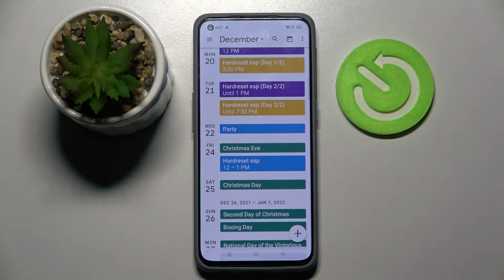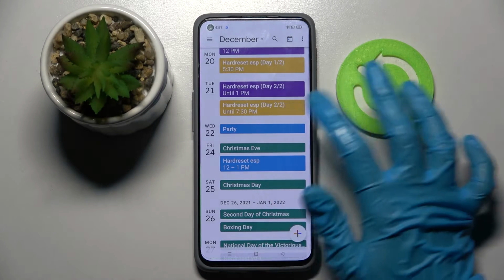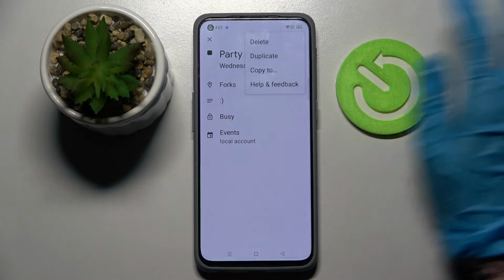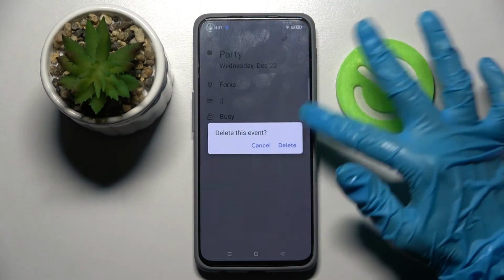If you wish to get rid of your event though, you can do that by clicking on it again, but this time selecting those three dots at the top right corner. From here click on delete and confirm your choice in this pop-up.